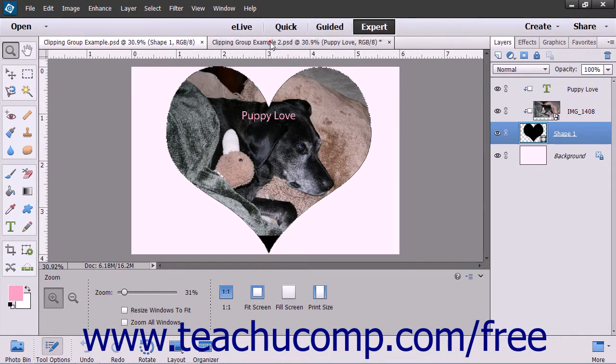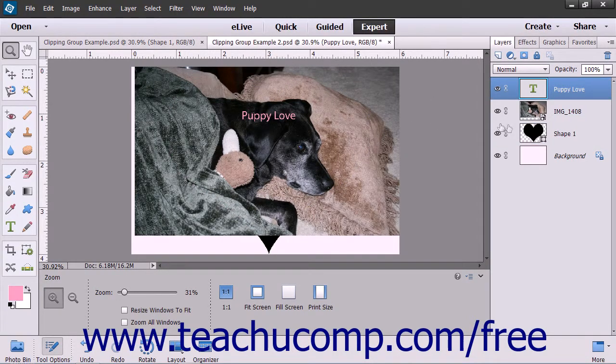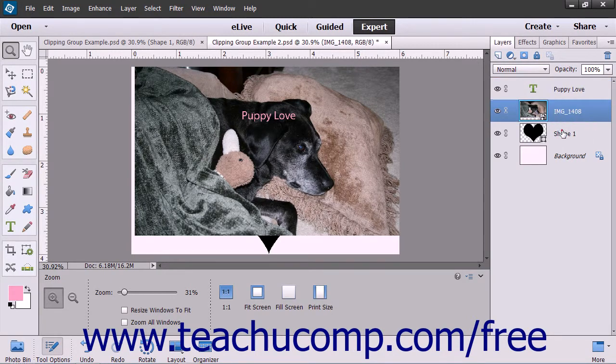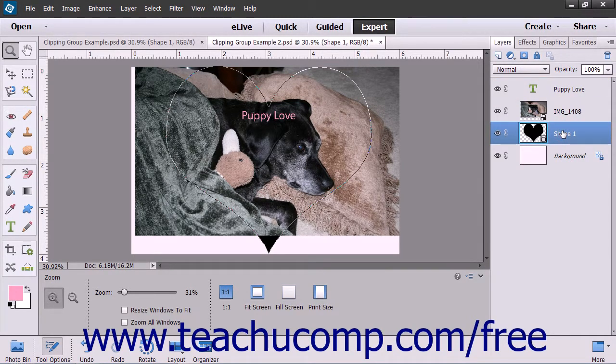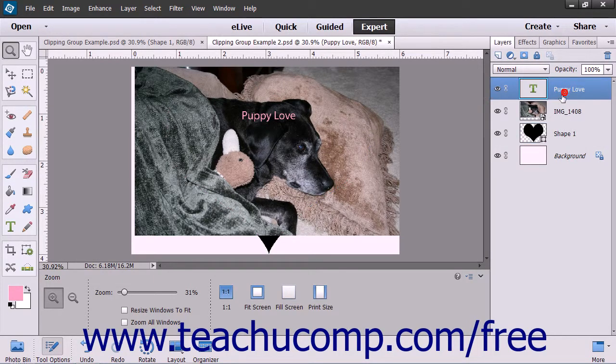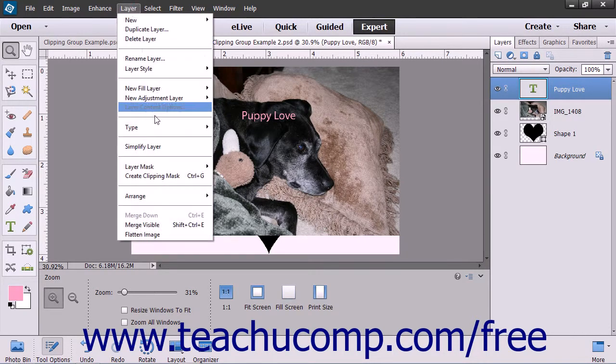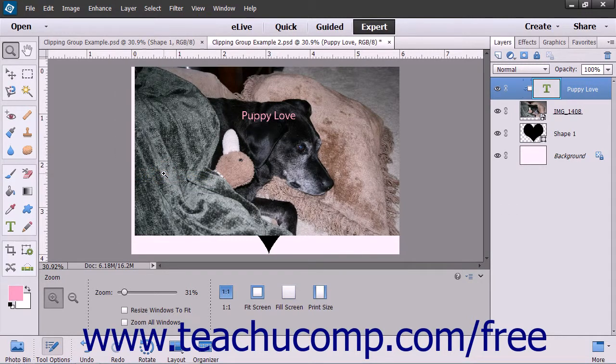To create a clipping group, first place the layers into the appropriate order by using the Layers panel. Note that you can only create a clipping group between two adjacent layers at a time. Select the top layer in the group within the Layers panel. Then select Layer and choose the Create Clipping Mask command from the menu bar to create a clipping group between the selected layer and the layer below it.